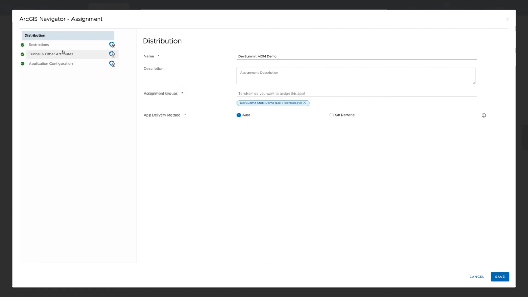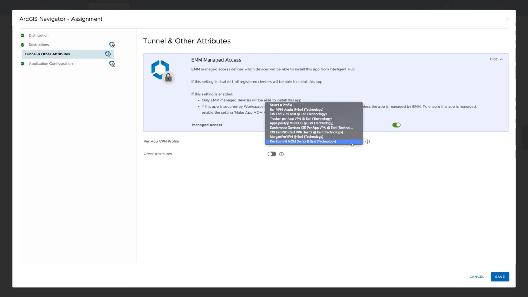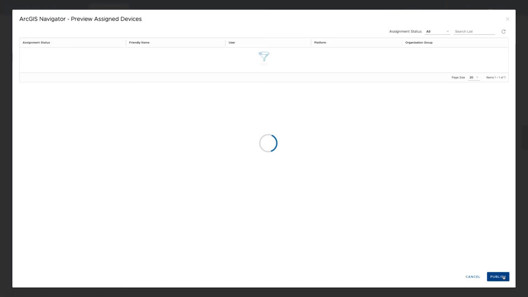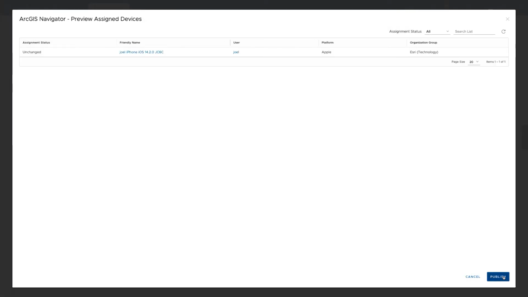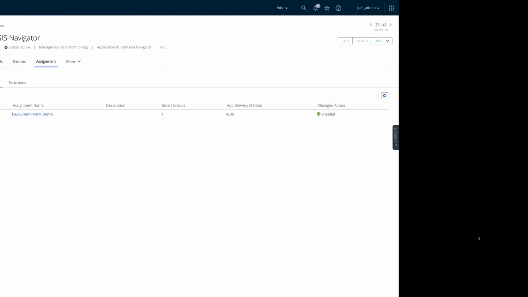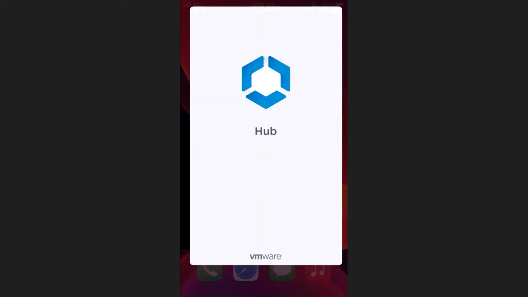And what we're going to want to go to here is the tunnel and other attributes. And you'll see here that we have this per app VPN profile selected. And this is what we want to make sure we have here. We can go ahead and click save. There's no changes because this device already had Navigator installed. Now if we switch back over to our mobile device, what we can do is go back into our Hub app.